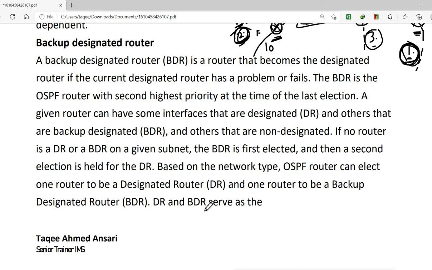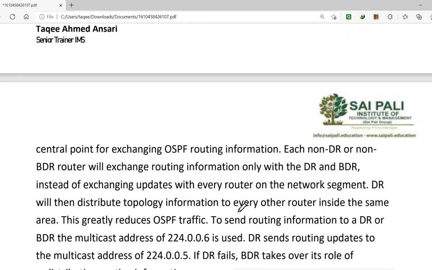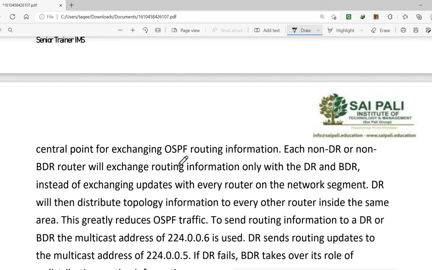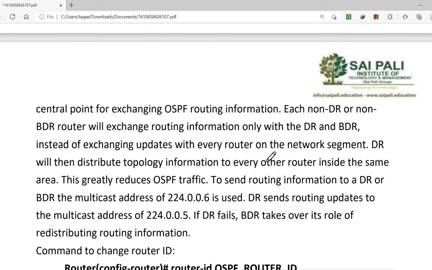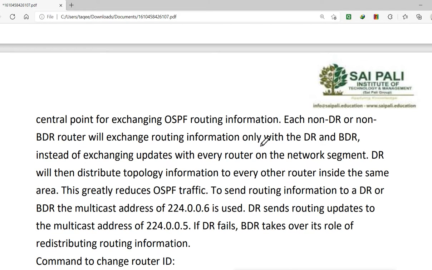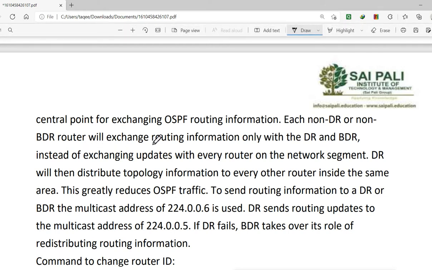DR and BDR serve as the central point for exchanging OSPF routing information. So what these DR and BDR do, they send the routing information to each other. It is a central point for exchanging the OSPF routing information, and each non-DR or non-BDR router will exchange routing information only with DR and BDR. Instead of exchanging updates with every router on the network segment, DR will then distribute topology information to every other router inside the same area.